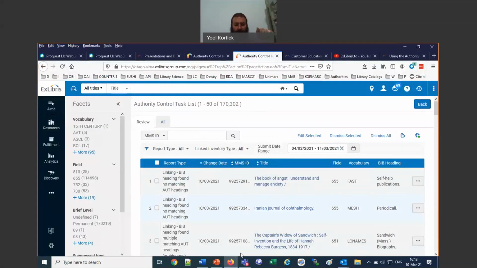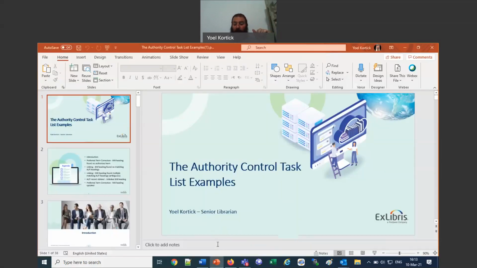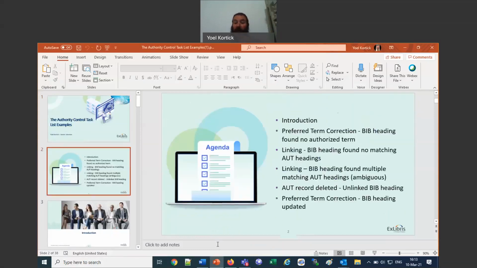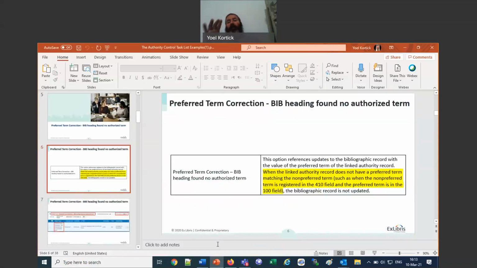So let's begin. I'm going to go to the examples page because some of these examples are still good. We're going to start with the preferred term correction, bib heading found no authorized term. These are bibliographic headings that are linked to an authority record. They are linked. However, in the authority record, either the second and/or third digits are different in the preferred term and non-preferred term. We'll see examples.